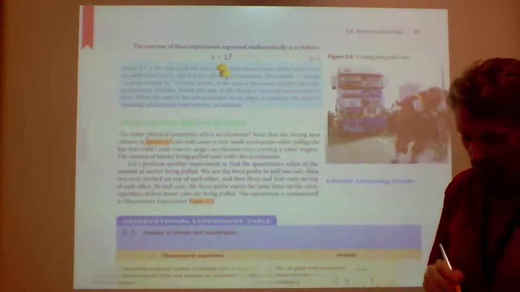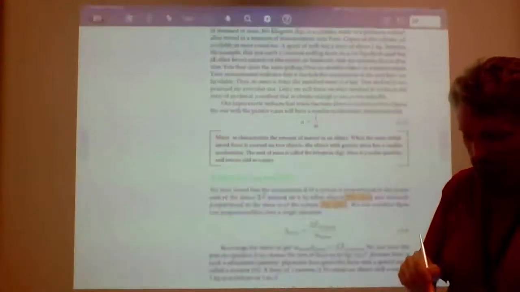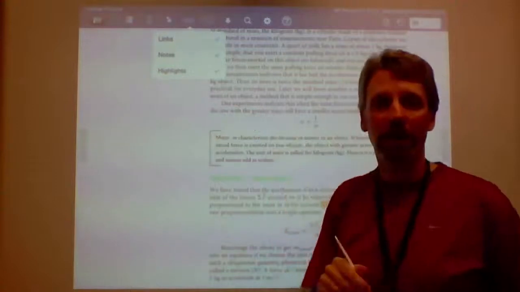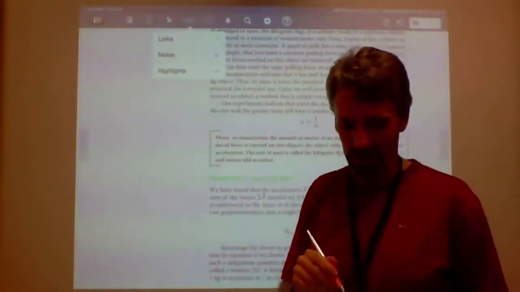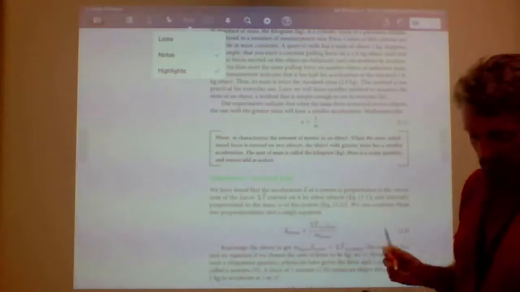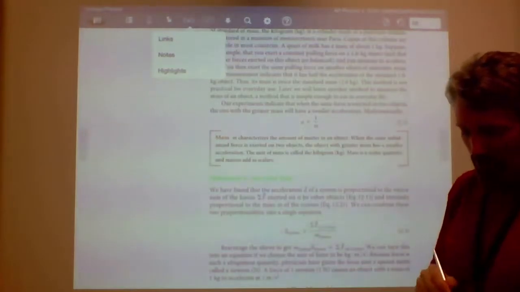So you can turn those links on or off with the eyeglasses right there, and you can just click on that link and notice how all the orange links go away when I do that. Turn on or off the notes, turn on or off the highlights.